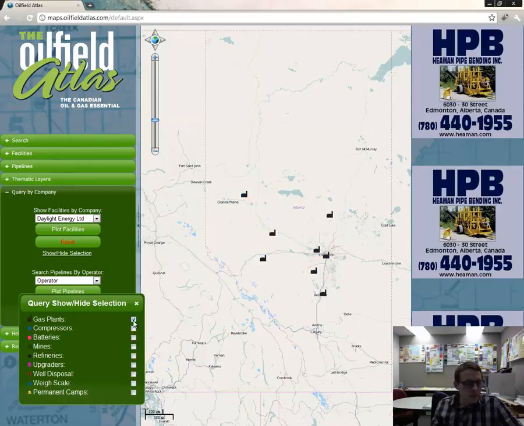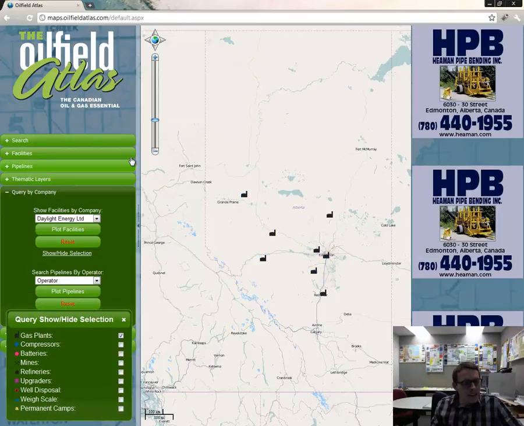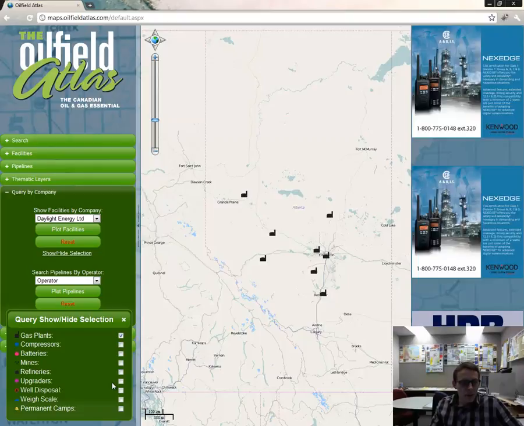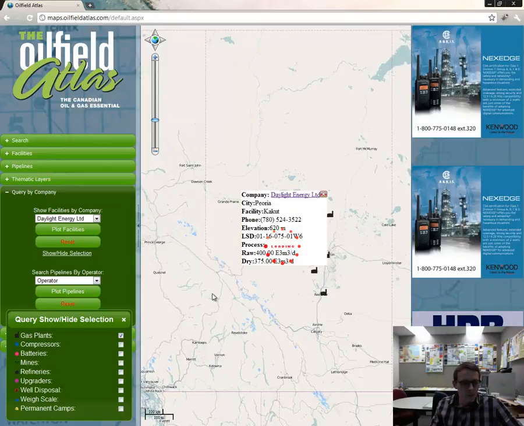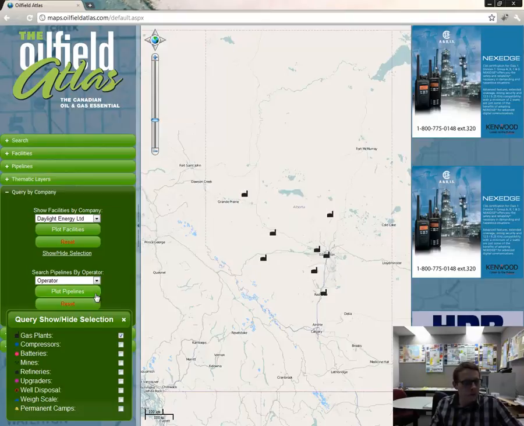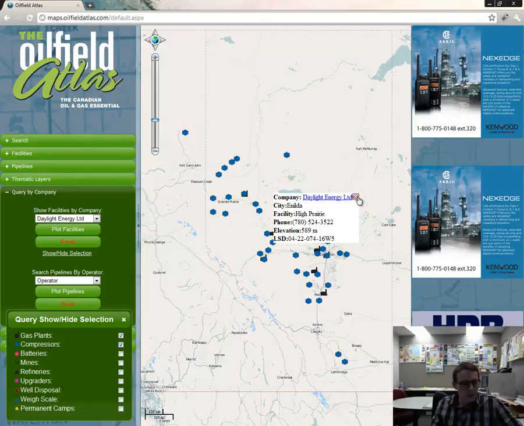and show them. Now, to get more information in regards to these queried facilities, just like the facilities layer above where you're using the info pop-up, you're able to just click on these ones and get more information. Let me do that. So Daylight Energy, City, Facility, Phone, Elevation, LSD, all the same information. I'll bring up the compressor stations. Same thing.